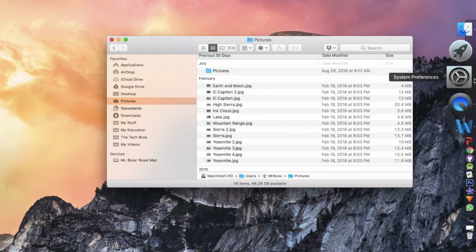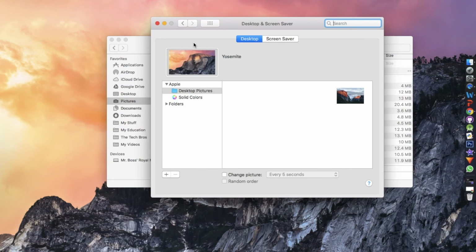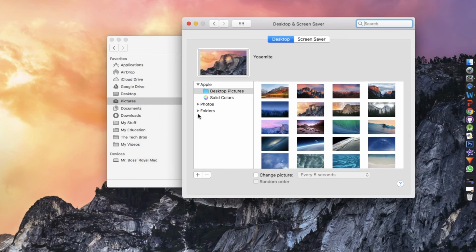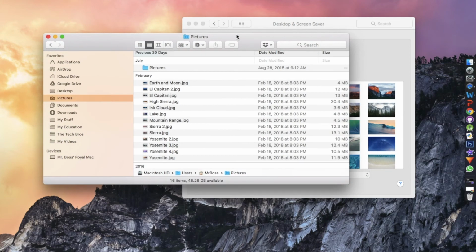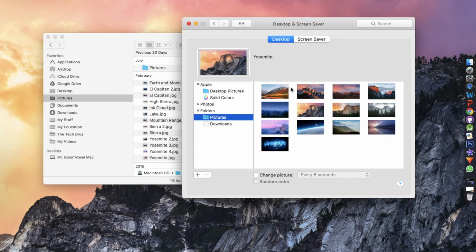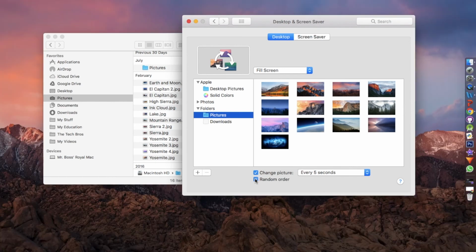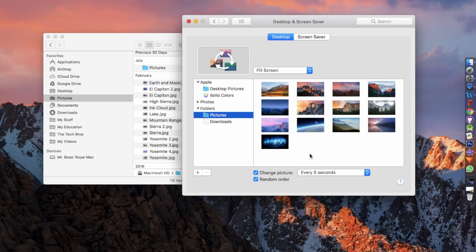Now go back into System Preferences, open up Desktop and Screensaver, and go to Folders. You'll notice you have the Pictures folder, and if you click on it, you'll see all the pictures that you have chosen. So here are all the pictures that I chose, and now you can choose the change picture option and random order. I prefer random order, that's just personal preference, and you're good to go.